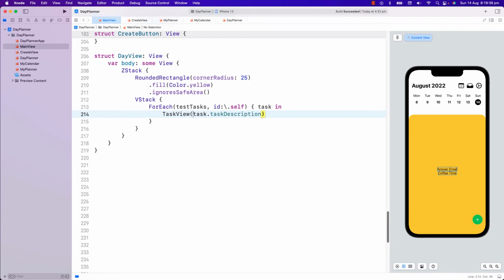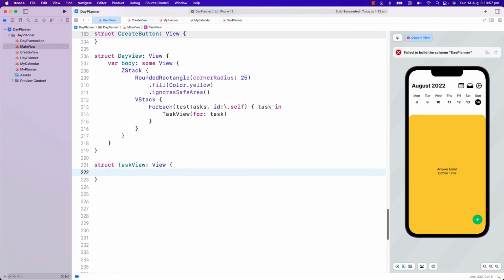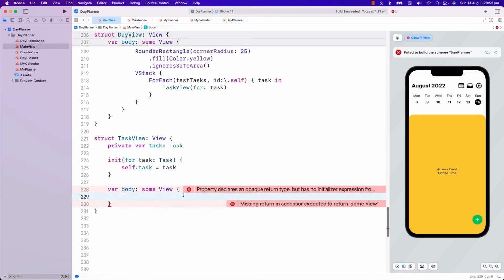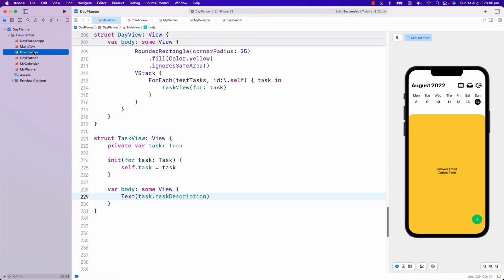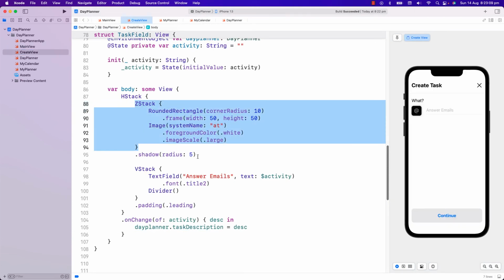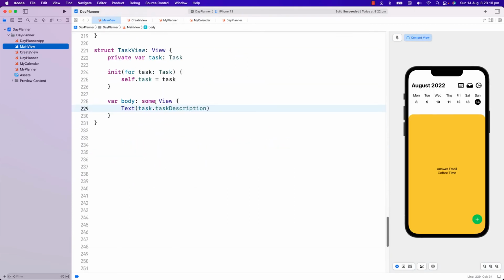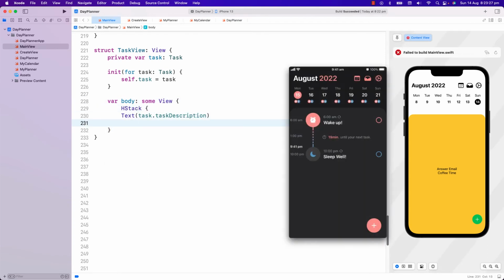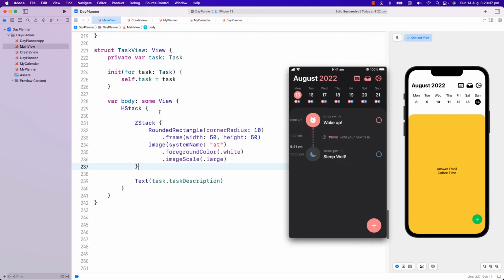Now let's look at the app and copy its design. So that we can design the view for this task, let's extract it into a subview and call it task view. And we're going to pass the task that is being displayed. And we can put back the text here. We will also need the icon. So I will copy the icon from the task field. But instead of rounded rectangle, we're going to use a circle.